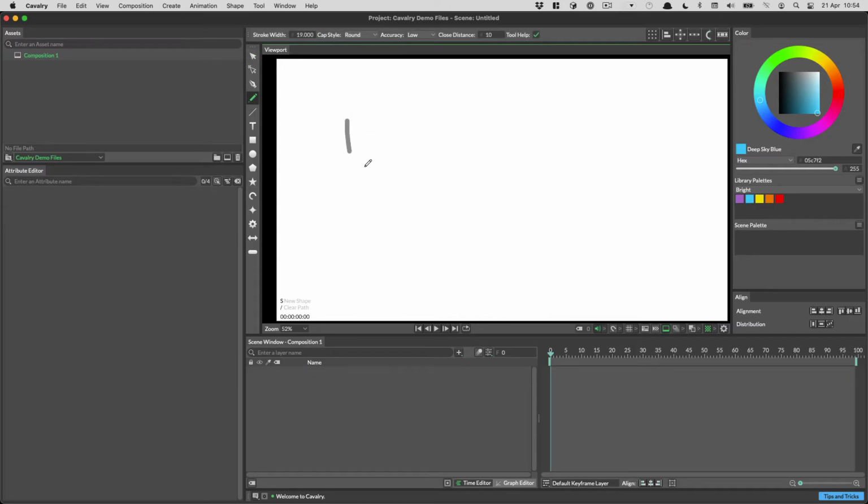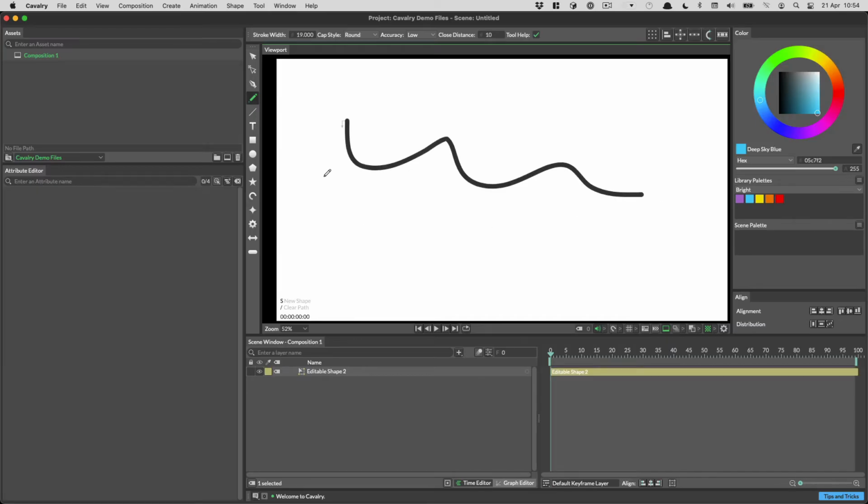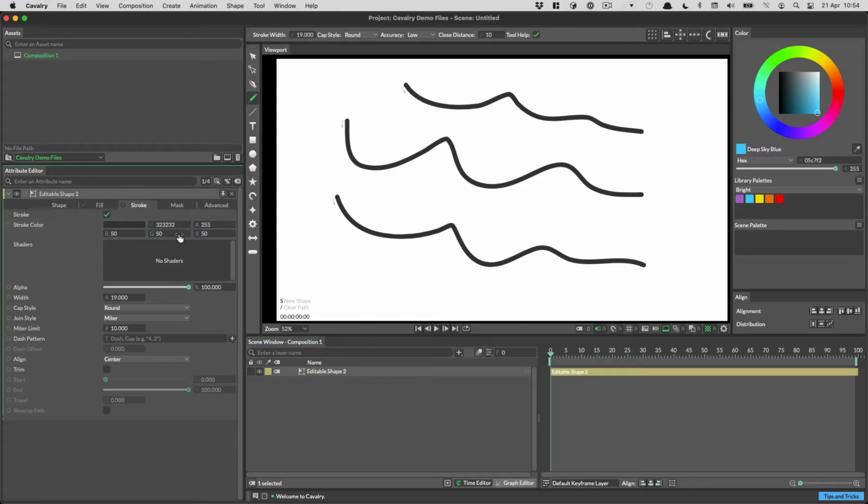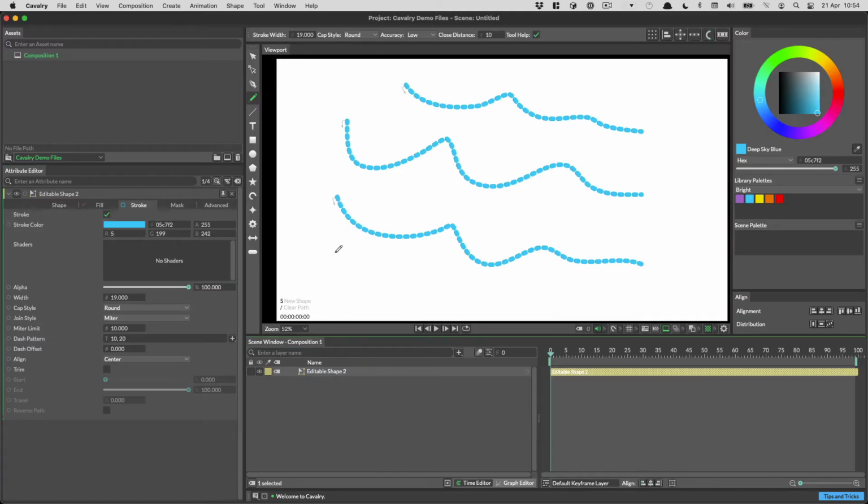So something to go over at the very beginning of the conversation on the drawing tools in Cavalry is that when you just draw, you'll get a new layer to draw into. And if you keep drawing, you're just going to carry on drawing into that layer. So if I load the settings for this editable shape, go over to the stroke tab, and then click on the stroke color and pick a color up here, you'll see that all of the strokes have been colored blue. If I do a dash pattern here, something like this, you'll see that everything gets the dash pattern. That's because with this layer selected, when I draw something, it draws into that layer. So whatever's selected, you're drawing into that layer. It's very much like Photoshop in that way.